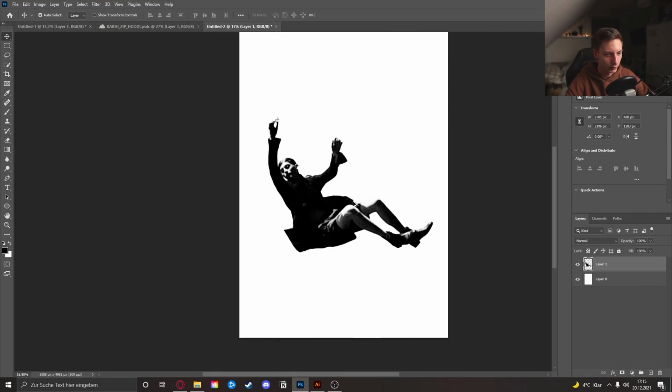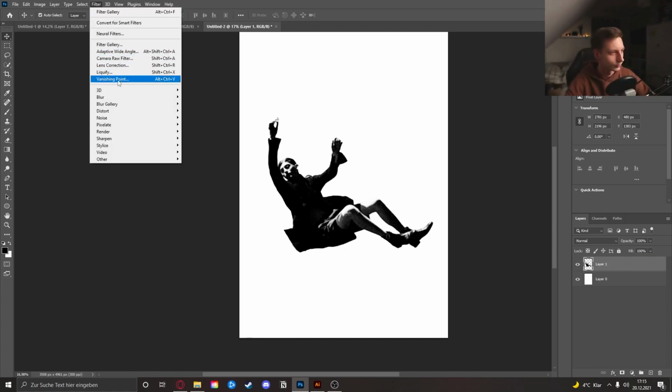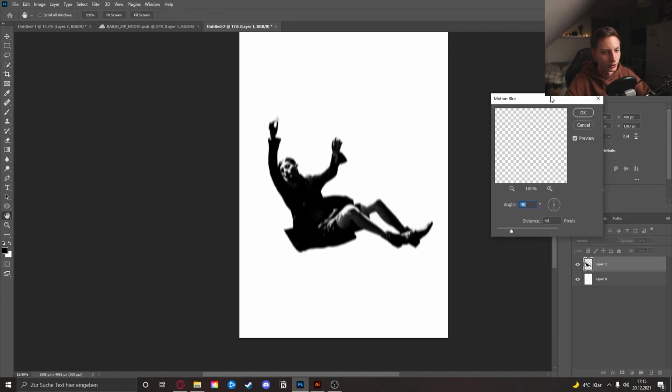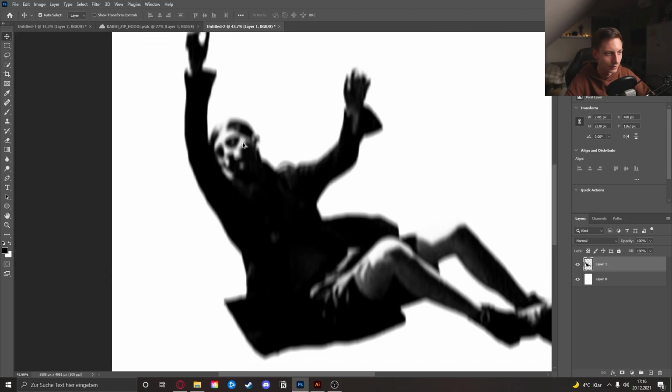Then what we are going to do now is add a new filter. Go to filter, blur, and motion blur. So this effect gives the picture a little bit more motion, so the person looks like they're really falling down. And I do it by 44 pixels, angle 90, because that looks good. So I'm going to apply 90 degrees and say okay, that looks good.